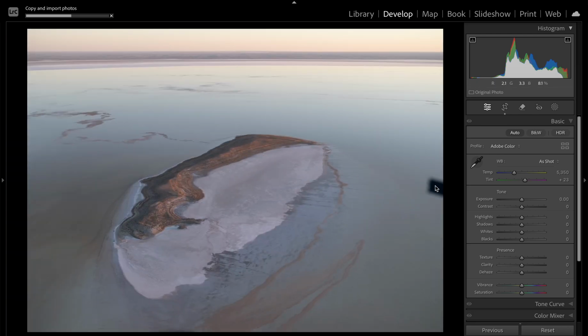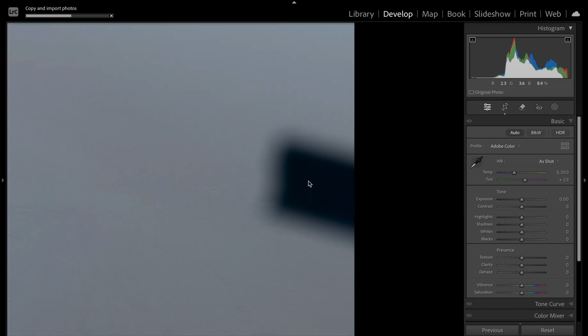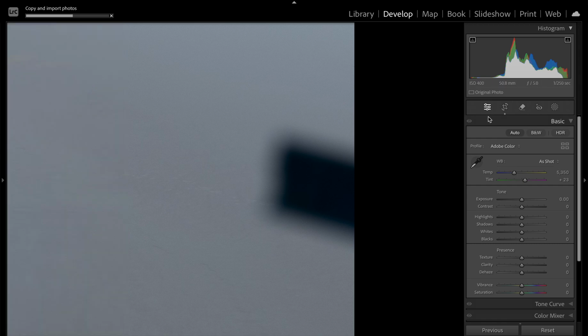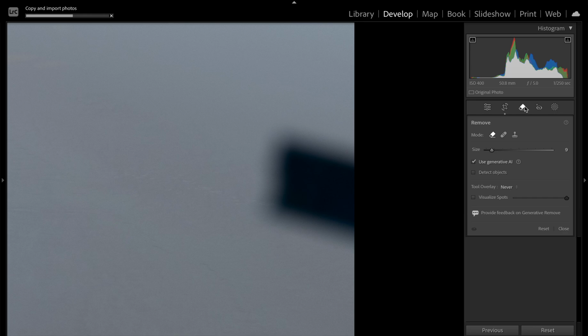All you do is just click over to where you want to clone out. Just check that you're at 100%. If you're not, you click on 100 there. And then you click on this tool here. It's the erase tool. It's the one in the middle. Okay. Start with the first one.